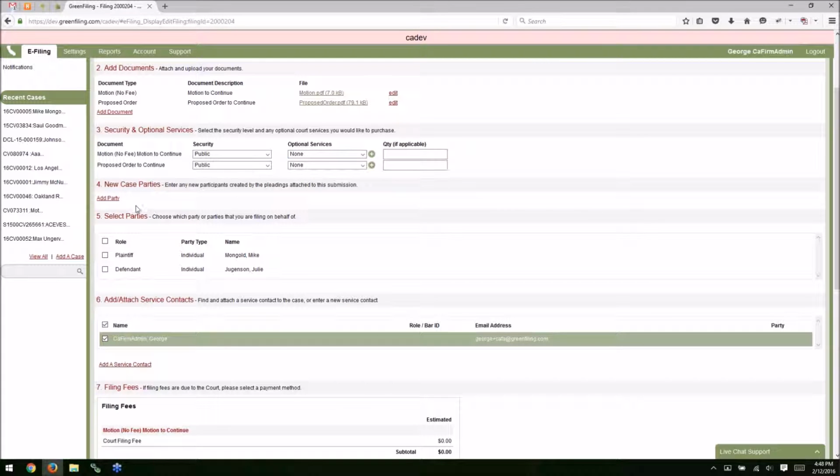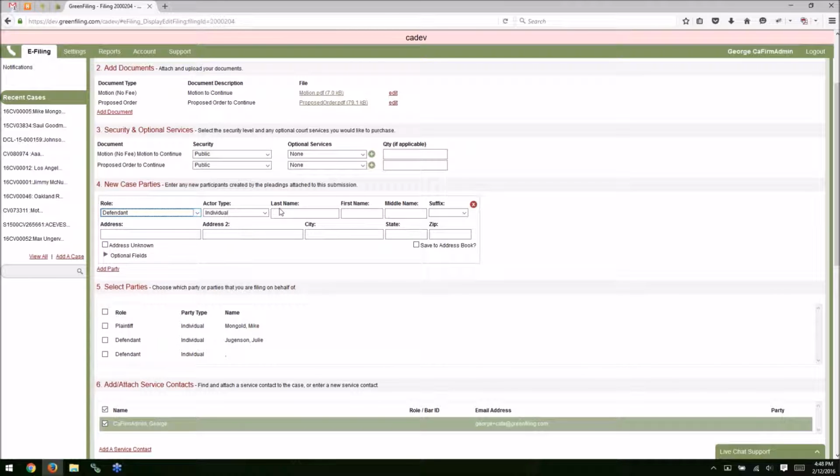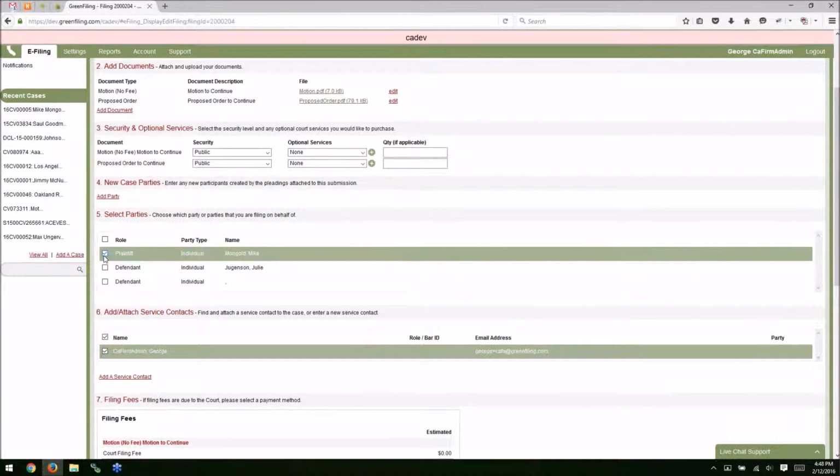The next section, section 4, new case parties. If we were filing something where we need to add a party to the case, you could do that here. Perhaps you're filing an amended complaint or something like that. You would just click Add Party, and then you can choose a role. If I were going to choose something like defendant, and then go ahead and fill out the party information. Since all I'm filing is a motion, I'm not going to add a party to this case. So this red X here will allow me to remove it. In the next step, I'm just going to indicate the party I'm filing on behalf of by checking the box next to their name.